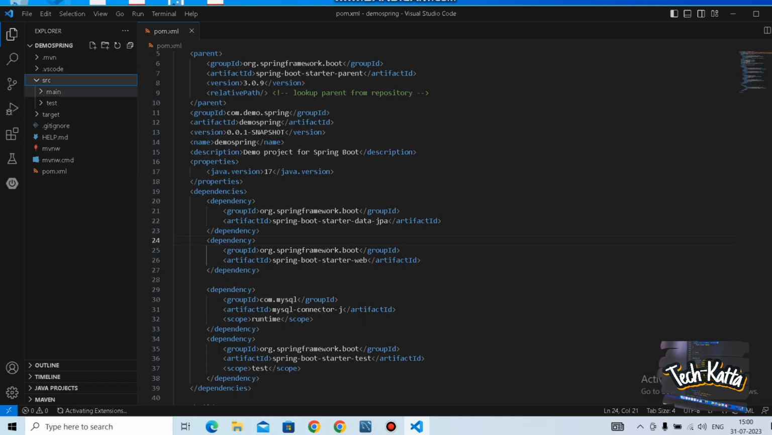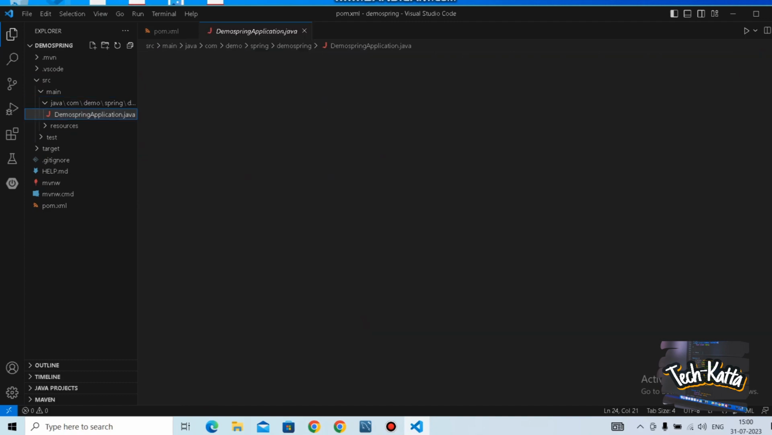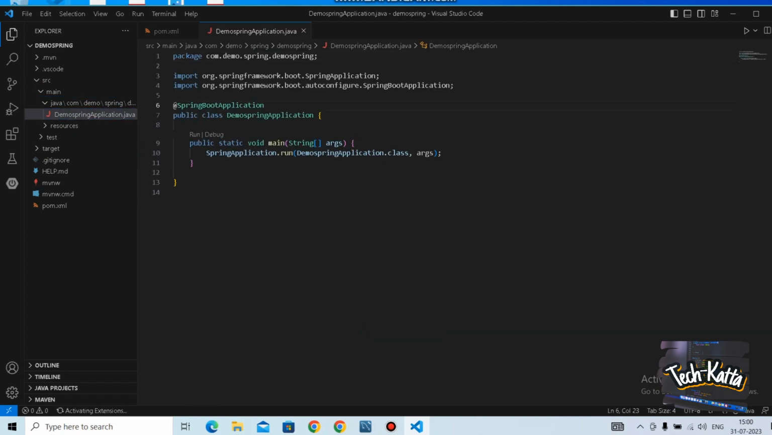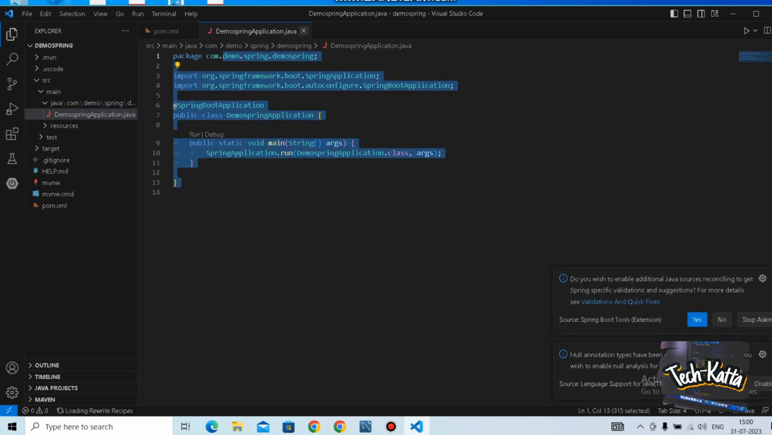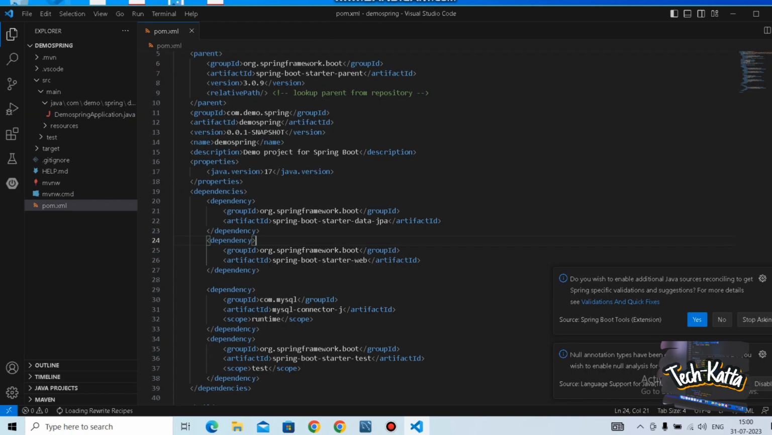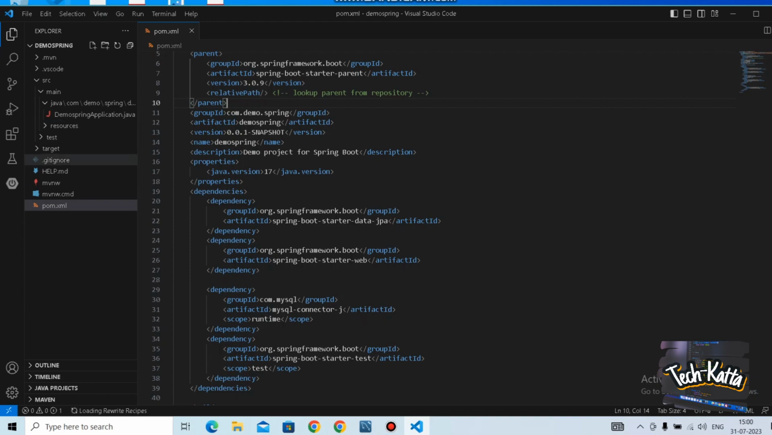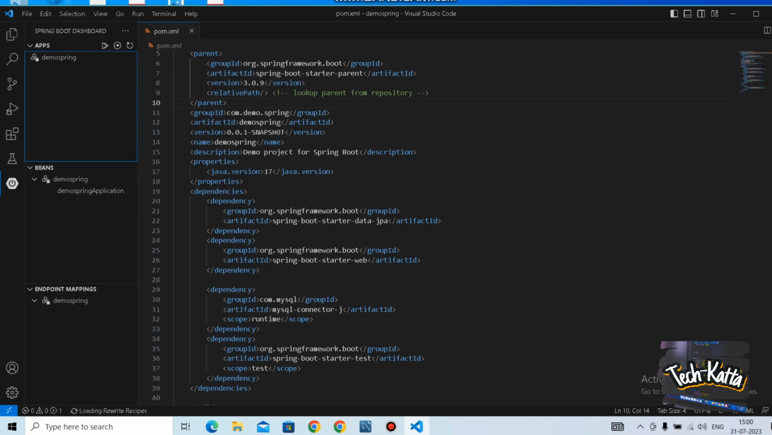In the src folder, you will get all your coding files and Java files. Here you can see our main file is created. At the bottom left side you can see the Spring Boot Dashboard. Click on this and you will see all your Spring Boot projects listed here. From here you can stop your application, and you can debug or restart.